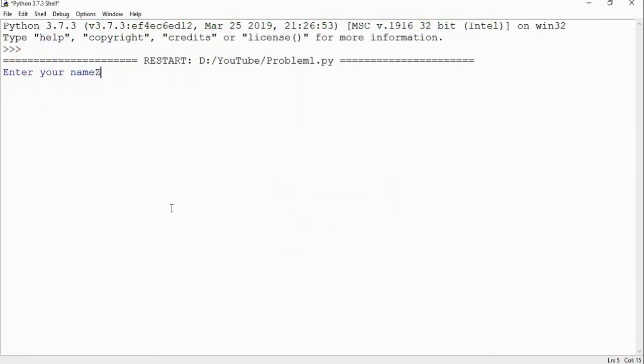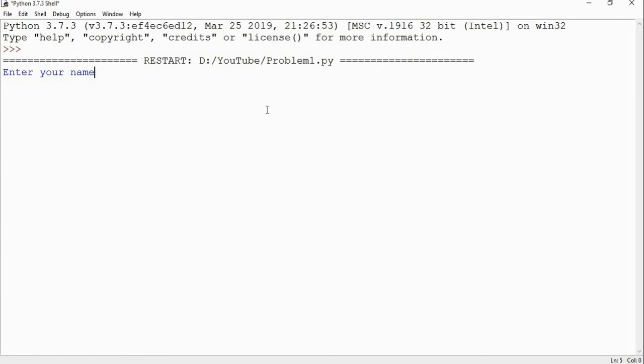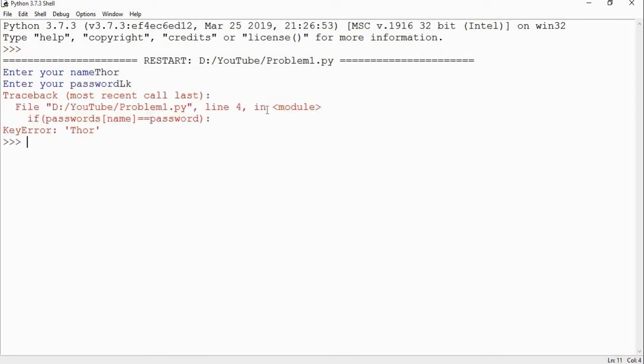And the first statement we get is enter your name. So let's enter Zach, and password was Alohomora. Yes, so we got our statement. Let's run this again, and this time let's enter a name that isn't there in the dictionary, and so we get a key error.